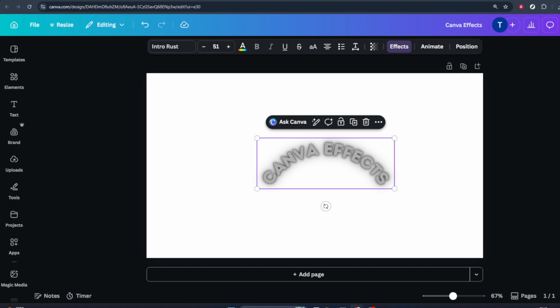And that's it. By simply clicking on your text and then clicking on the Effects button, you unlock a whole set of creative tools to make your words stand out.